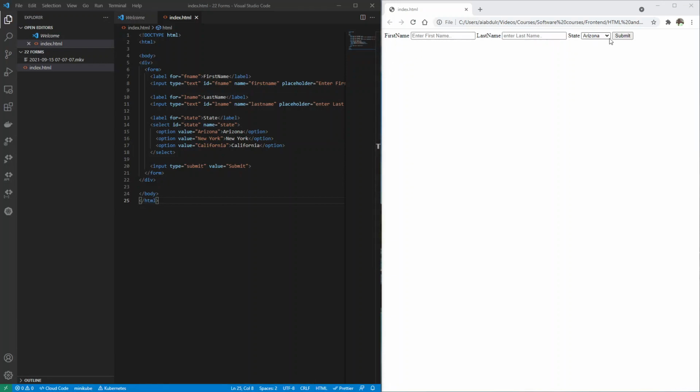So this is how it looks, right? You have your first name, enter first name, and then you have last name, enter last name, which is your placeholder, right? We talked about how to create forms in the HTML forms lesson, so you can go and refresh your knowledge, but this is just a preview of how we create forms. Okay, so let's go ahead and start to style our forms.